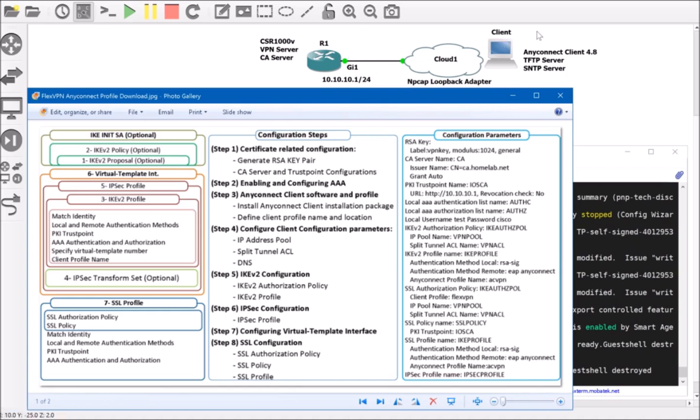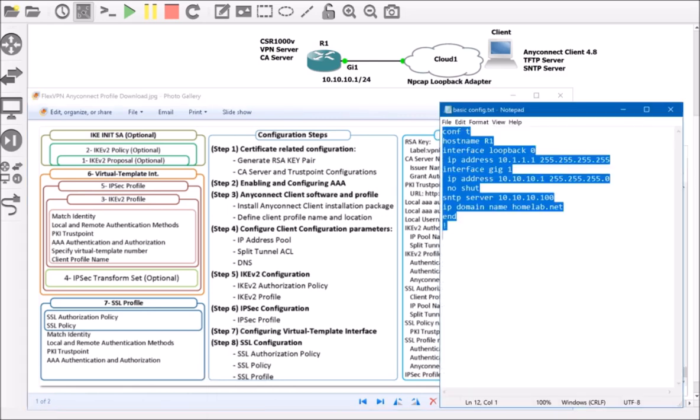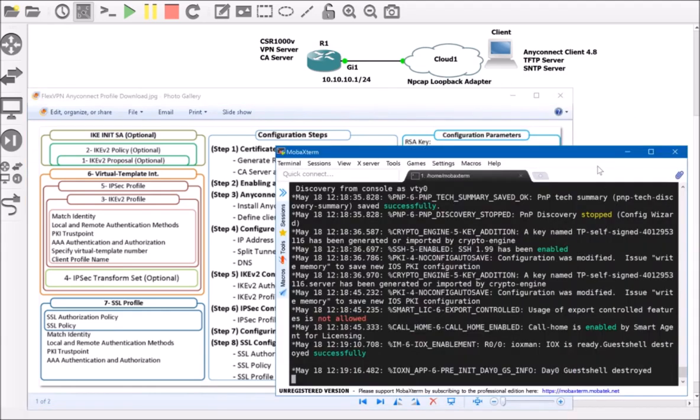On the client side, we have AnyConnect client software version 4.8, a TFTP server, and an NTP server for time synchronization. The router is connected to the MS loopback adapter on the client via this cloud. I already prepared the basic management and IP addressing configuration in Notepad, so I'm just going to copy and paste it. Let's do that.